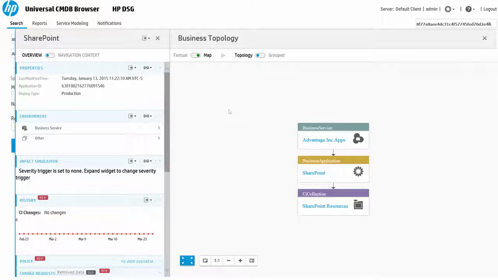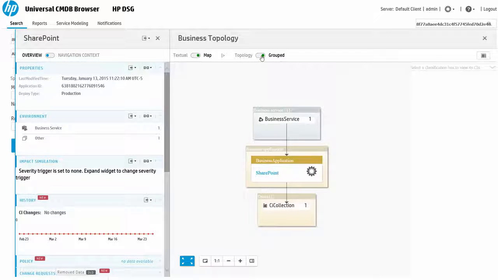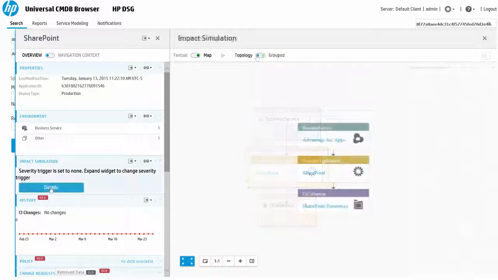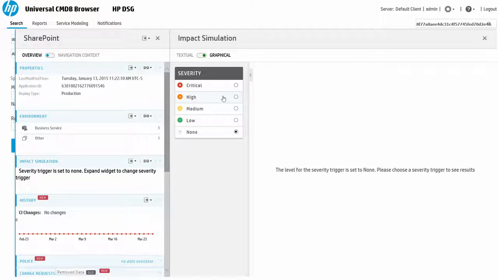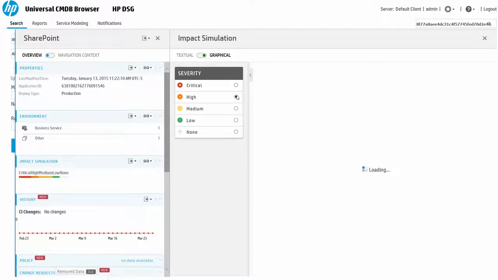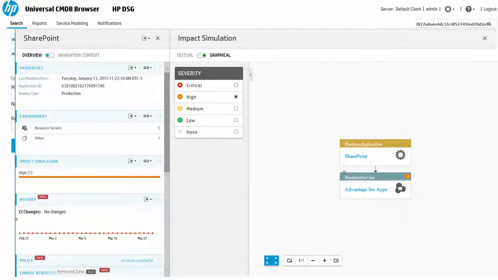We can also see the business topology, which gives us a graphical picture of what other services or infrastructure this item is connected to. We can also run an impact analysis. This allows us to simulate how a given impact with the service would affect other services or CIs. This information is very useful in trying to understand the current issue and establish criticality.